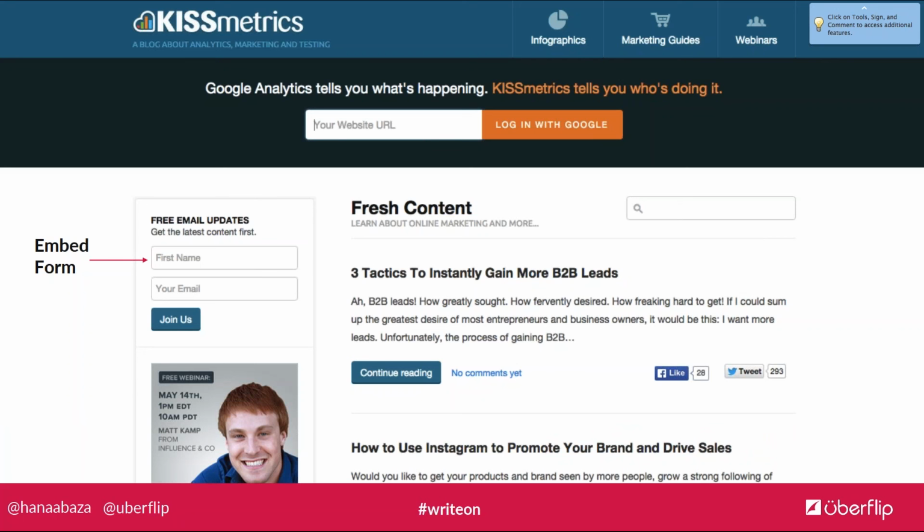So this is Kissmetrics blog. Again, fantastic blog when it comes to marketing information, data, analytics, etc. But if you take a look on the left-hand side there, they've got that great little form embed. So you can put your first name in, your email address, and you're subscribed right away.